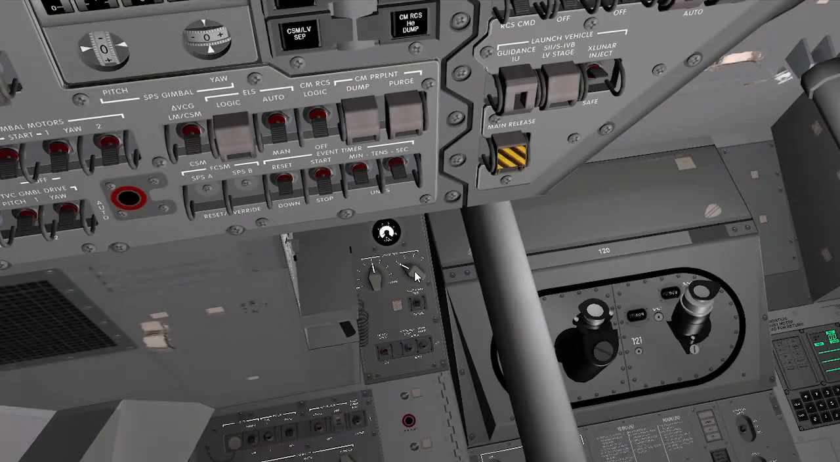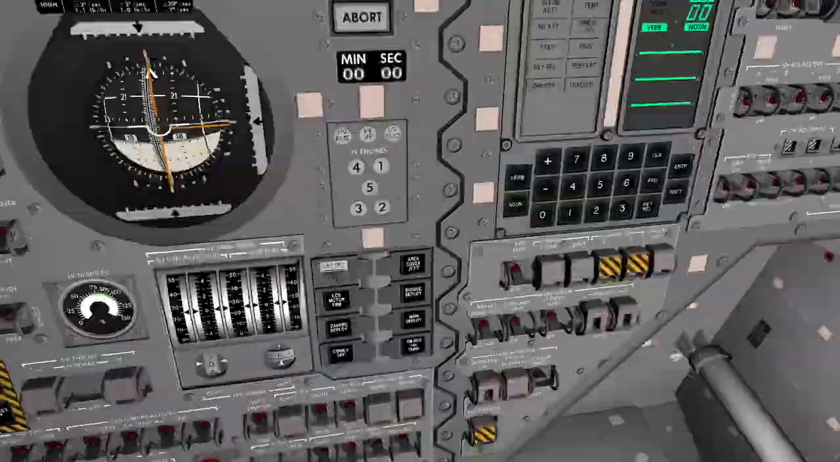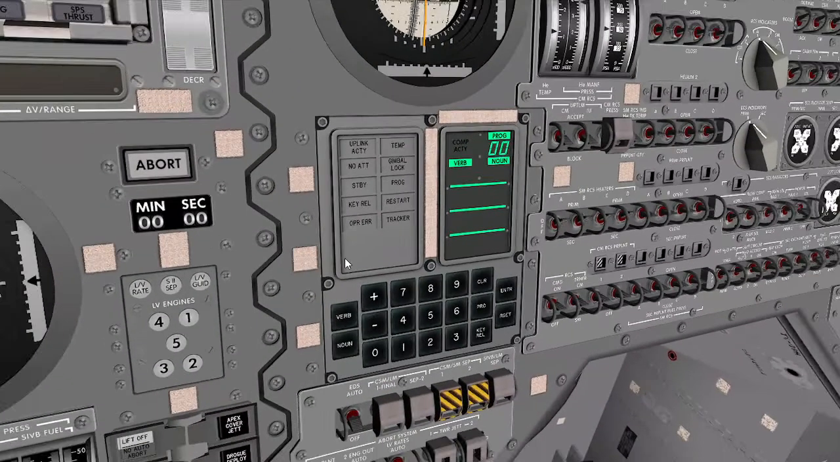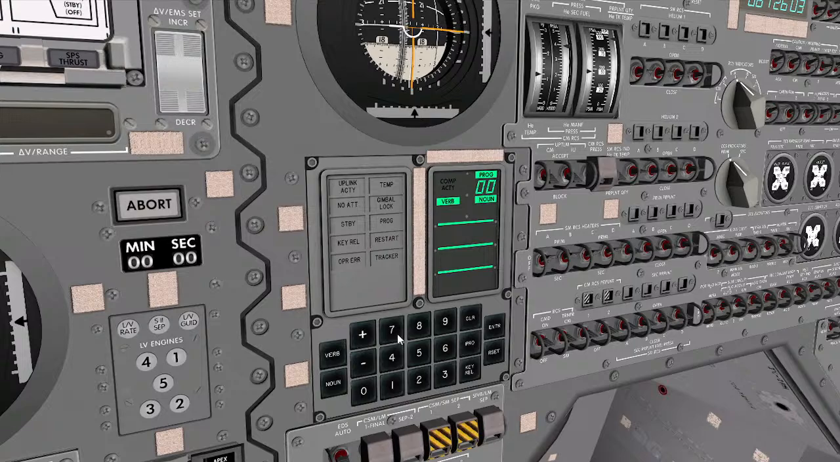We have no reason to vent the manifold. Verb 37, enter. 30, enter. 610648, that is incorrect. We will load 69 hours, 07 minutes, 10.47 seconds.